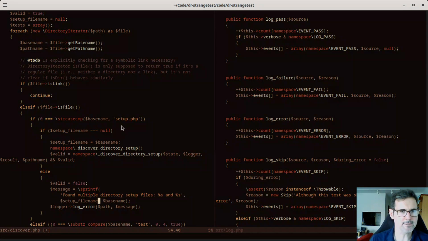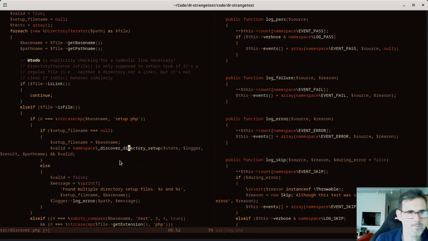Because I'm doing a case-insensitive search here, so I need to handle cases where case-sensitive file systems might allow for, well, however many permutations of setup capitalized and non-capitalized are. Which hopefully that won't happen, but it could. So let me take a quick look at this. Setup file name equals base name. So we'll have said we now have found one. I can delete this line.